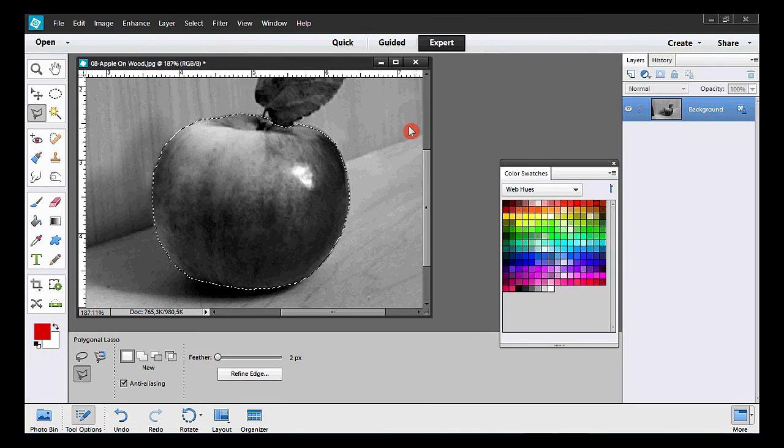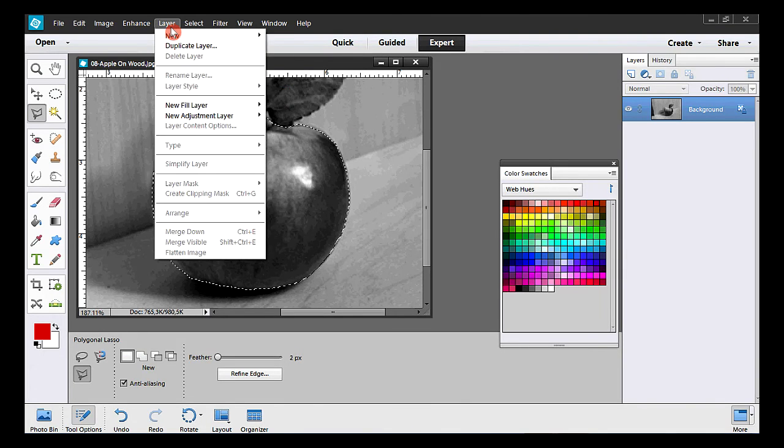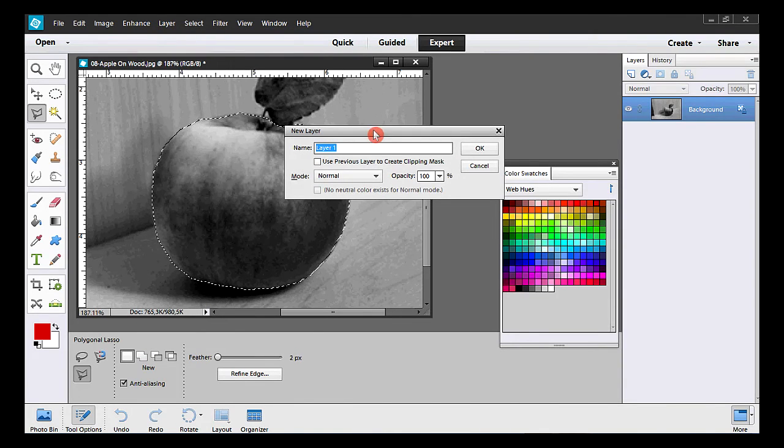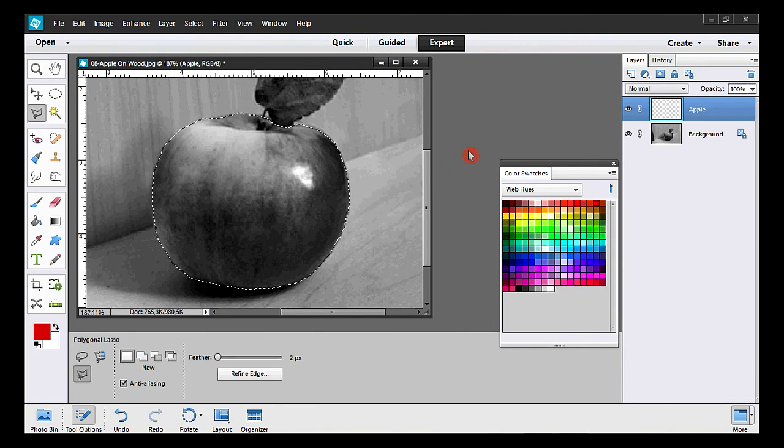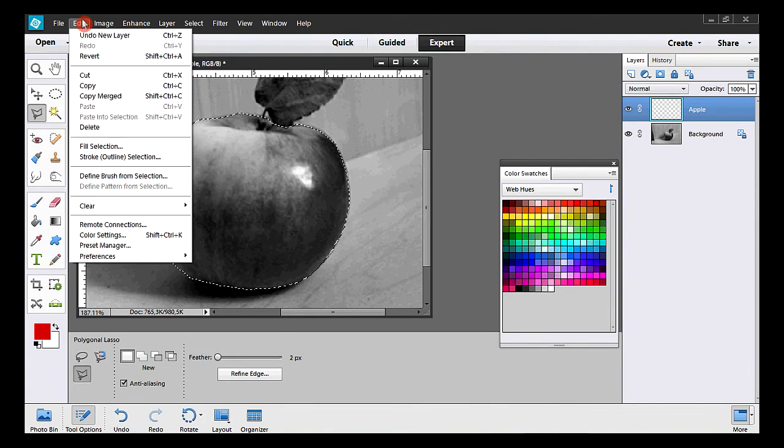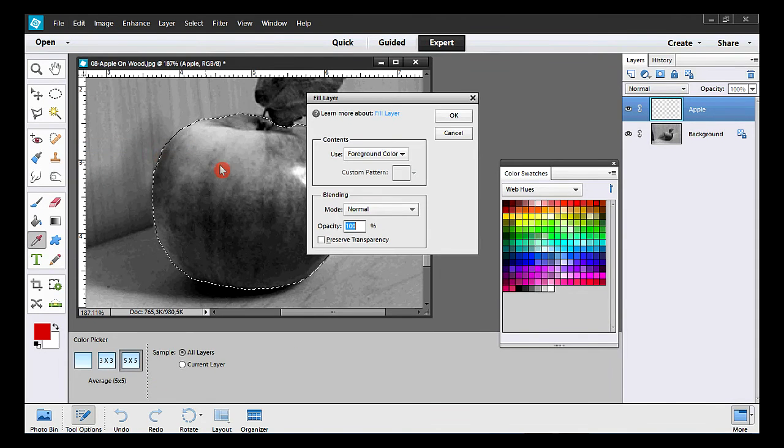I need to create a new layer with Layer, New, and Layer. I call it Apple. And I hit OK. The new layer is here, above the black and white photo. Now it's time to fill the selection with some red. I take Edit, Fill Selection. Here's the foreground. I hit OK.